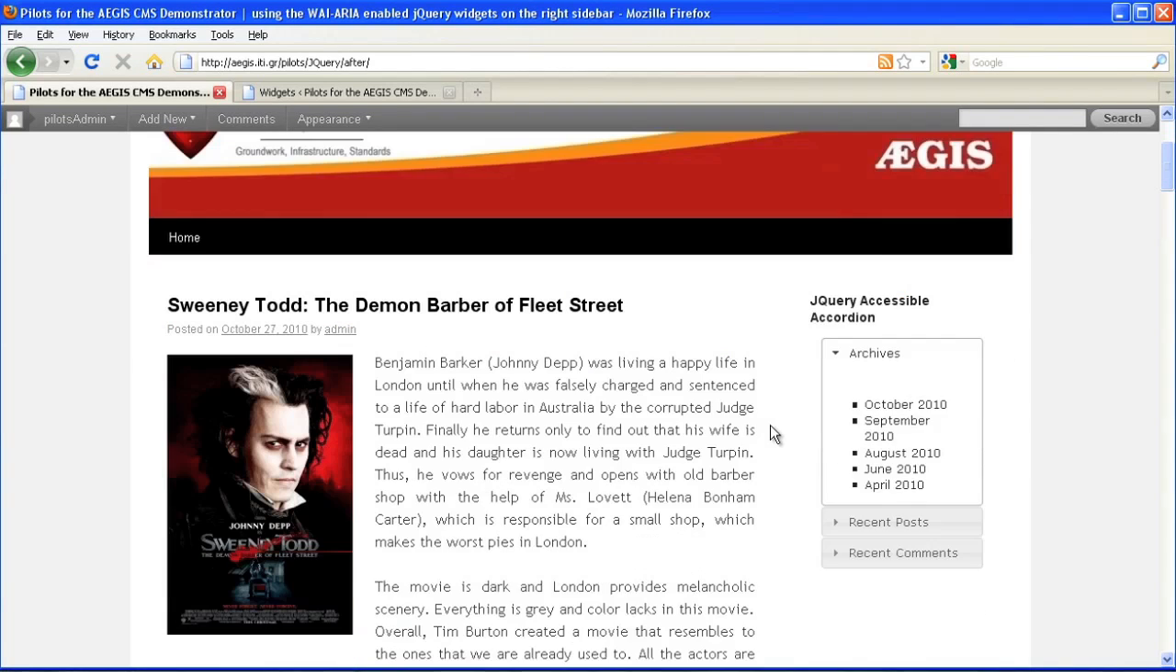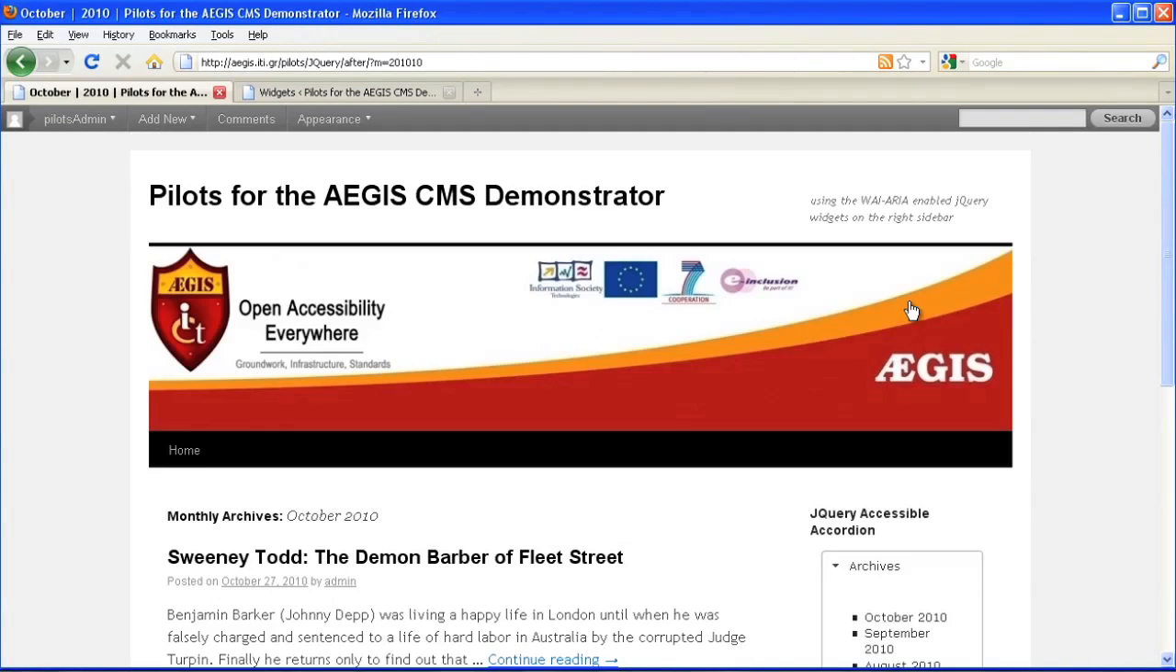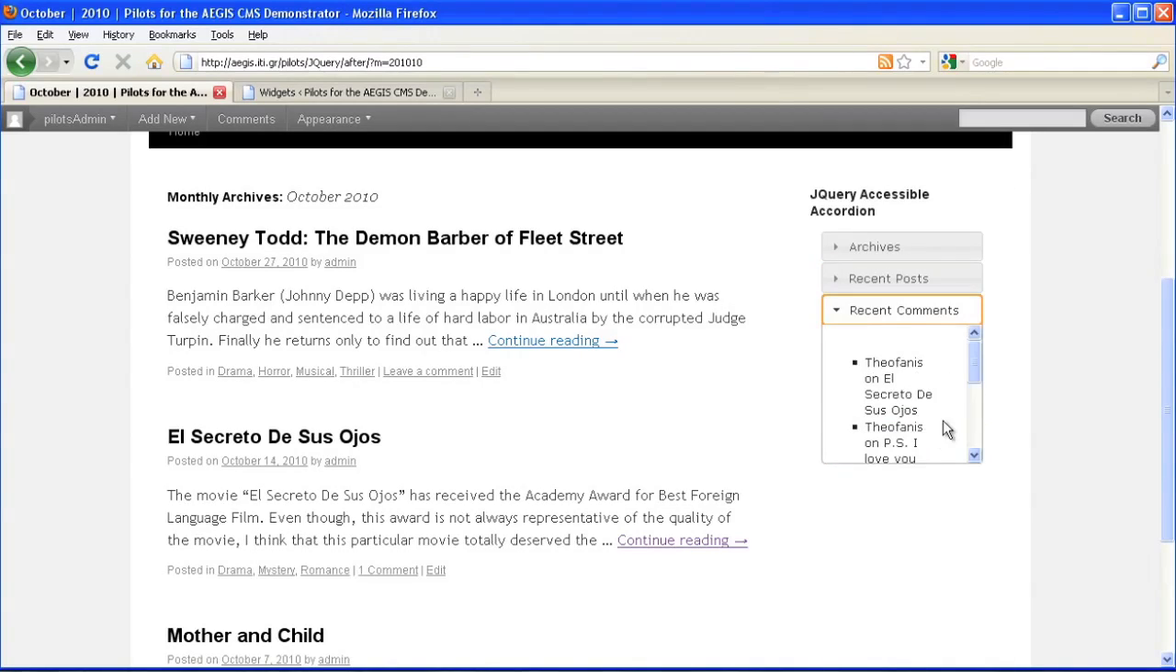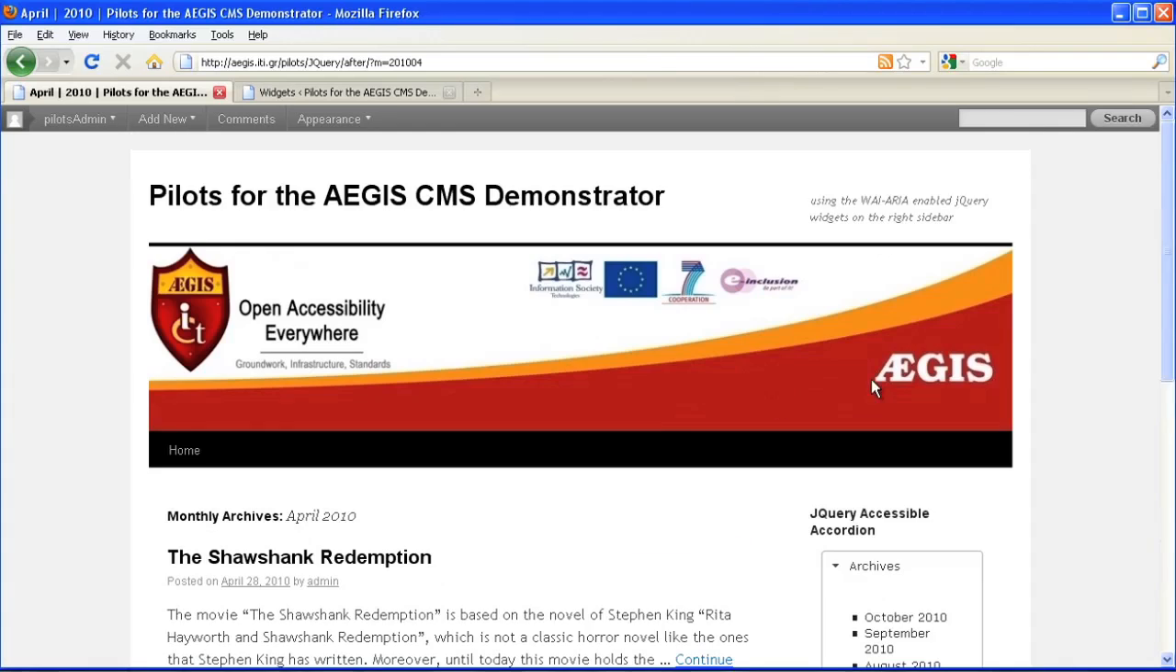After completing your widget additions and removals, you can see the changes at the website. You can see the jQuery Accessible Accordion that we added with archives, recent posts and comments. Hit any of them and you should see the appropriate functionality.